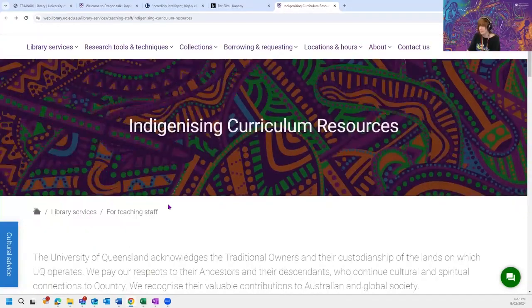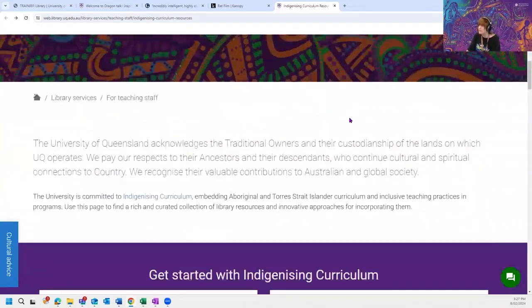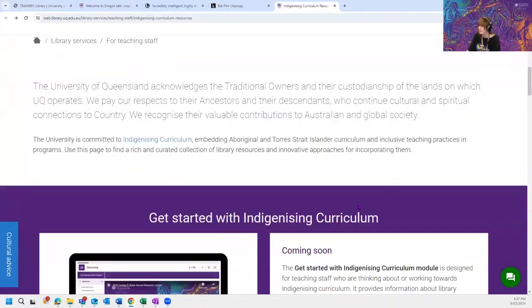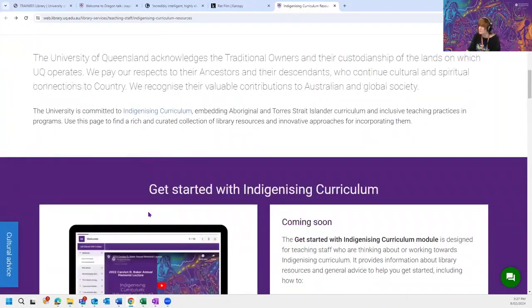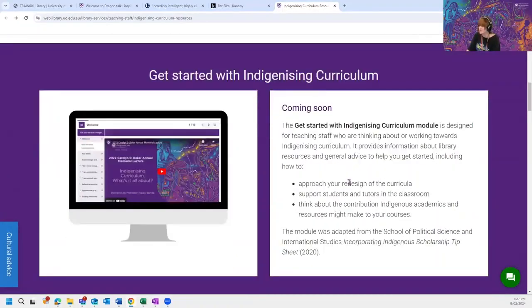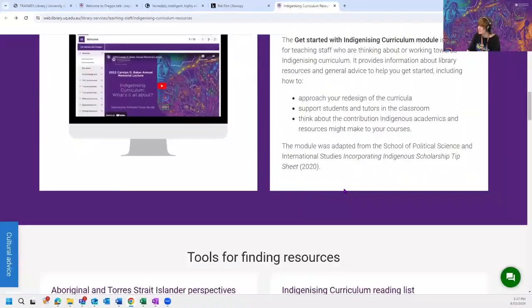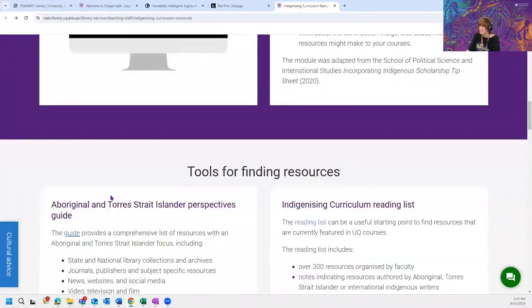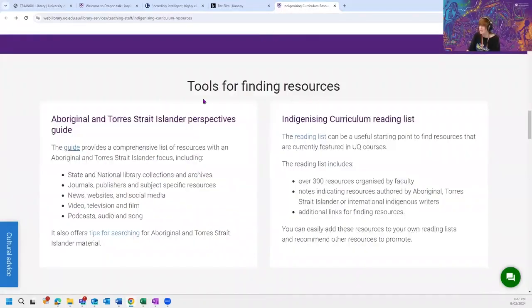So I'll talk to some of the aspects of this page briefly. Here we've got a little explanation of the page. We will shortly have our getting started with the Indigenizing curriculum module, so keep checking the page periodically, you'll find that soon. We've got a few tools for finding resources here. We've got a guide, which has a comprehensive list of different sources for finding Aboriginal and Torres Strait Islander resources.